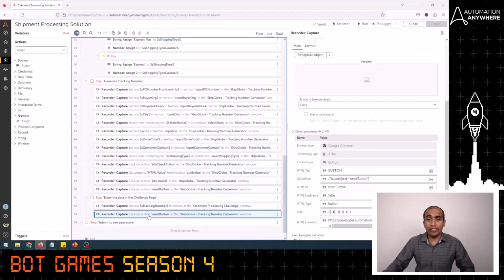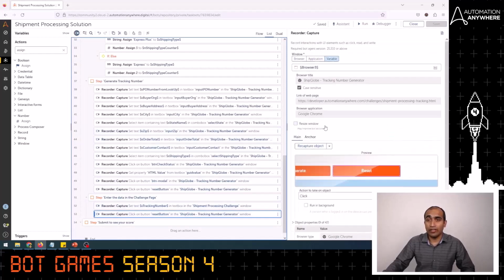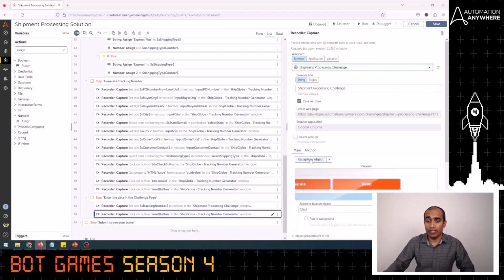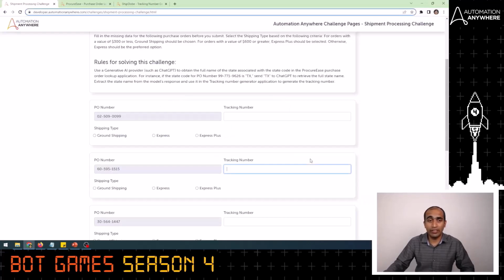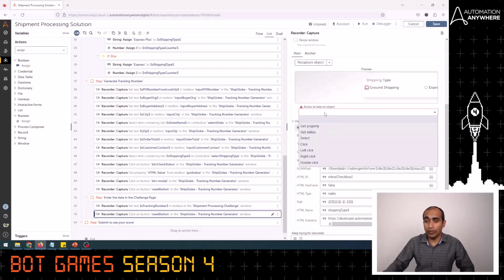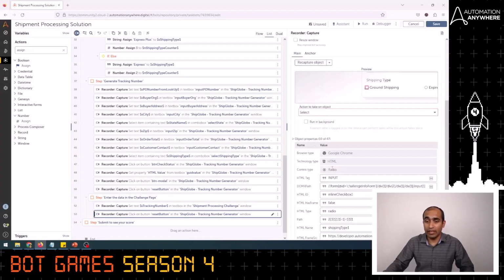The last step is to identify the shipping type. So I'll go here and identify the browser. That is the Shipment Processing challenge. I'll click on Recapture Object and identify this first ground shipping radio button. The action I want to do is select, and let's get the DOMX path for this.